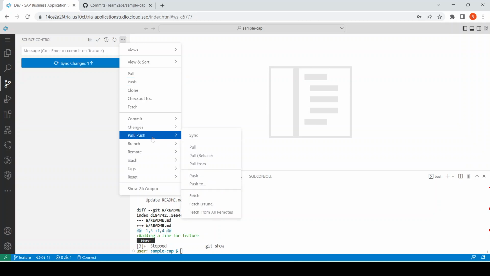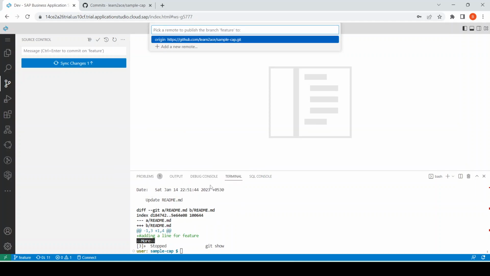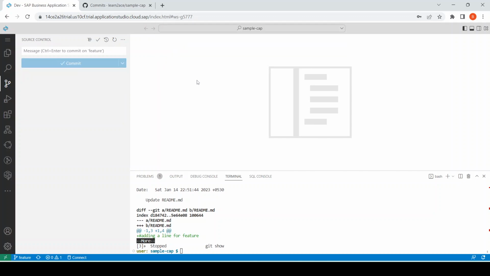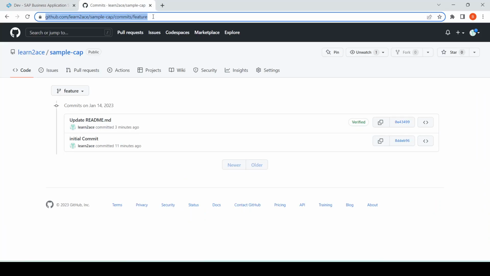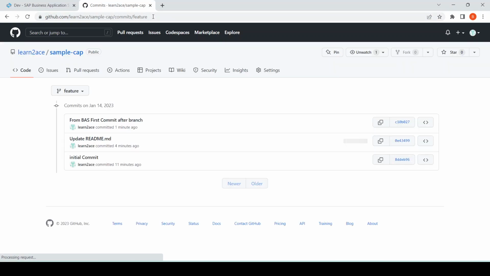So I come across to push and then I say push to. I want to be very specific what I want to push. So I want to push it to a remote origin, and then by default all the things that were pending in feature branch went across and pushed to that branch. So I can come back to my GitHub and then check, do I have?